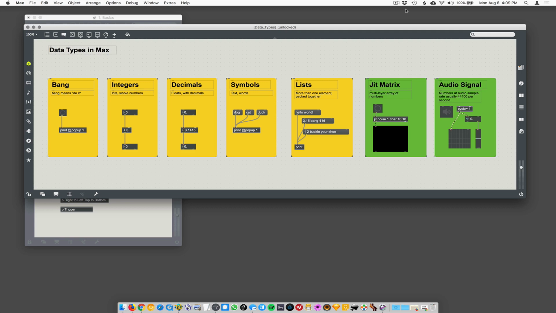Okay, data types. You just said whoa. Whoa, data types. Yeah, there's a lot going on here.